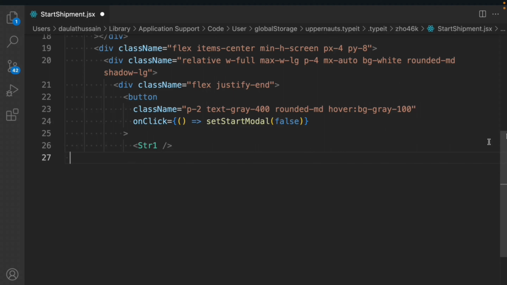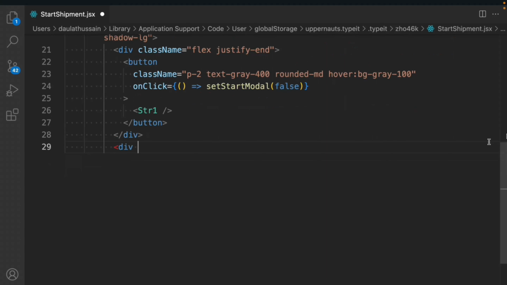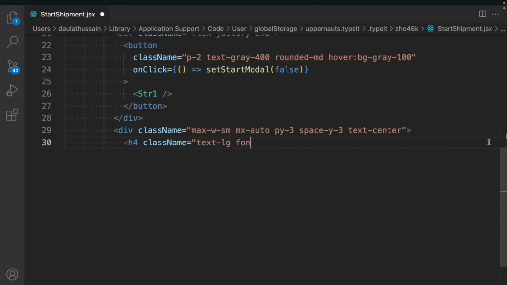We'll come here, we'll take this button, close this one, we'll close this div, and now we have to work on the body. So we'll say class max-w-sm, mx-auto, py-3, space-y-3, text-center. It will have h4. We have to provide the headline. The same classes we have to provide for our headline, and we have to say start the shipping. We have to close the h4, and now we have to provide the same description.